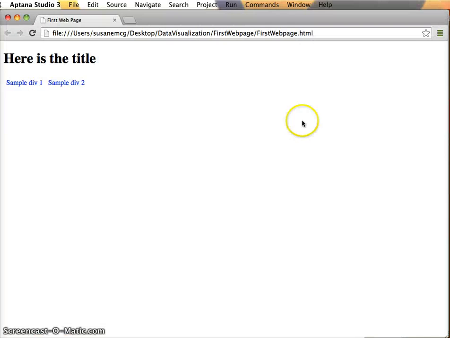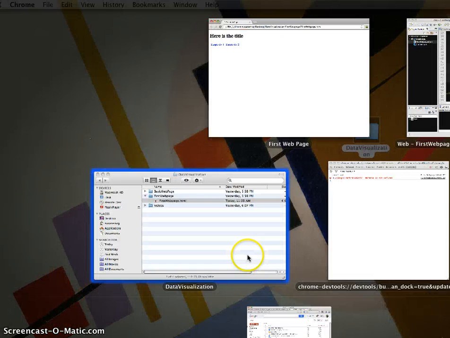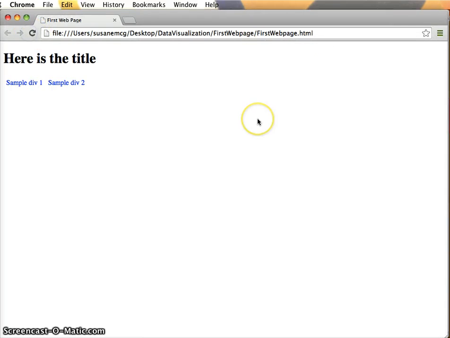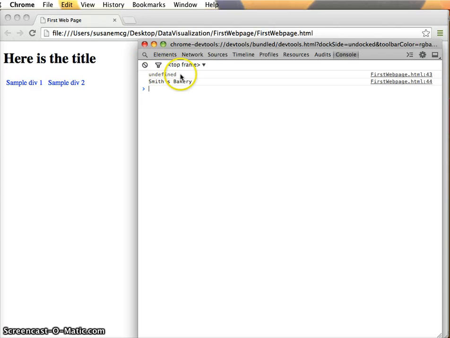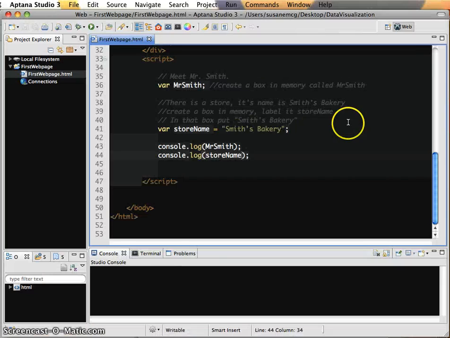So again, I'm going to come back to my console log window, and sorry for all the switching. And now we see, okay, Mr. Smith, still don't know anything about him, but I know that the name of the store is Smith's Bakery. Smith's Bakery in this case is a string, and I've informed the computer that it's a string because it is surrounded by double quotation marks.